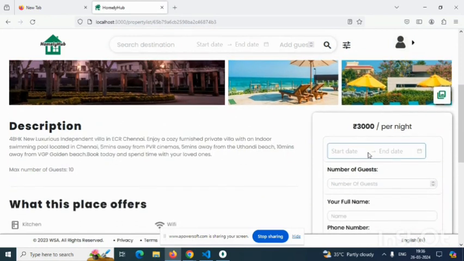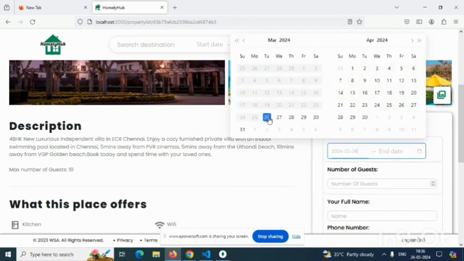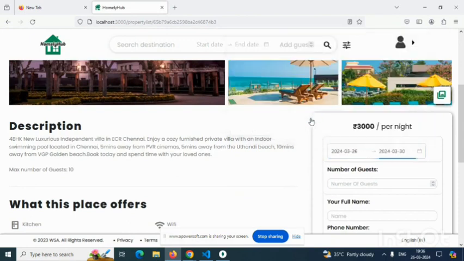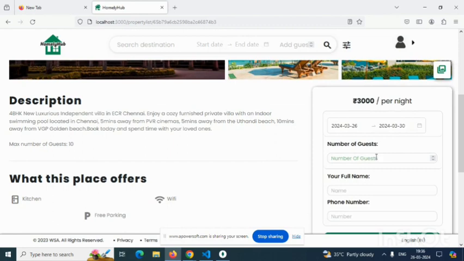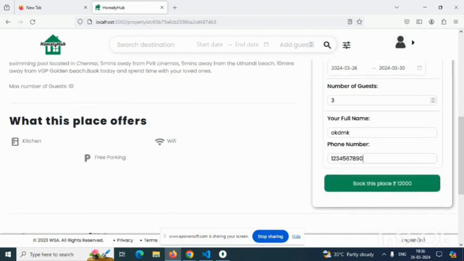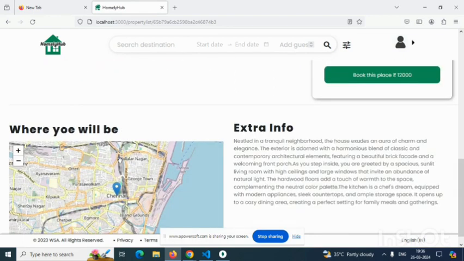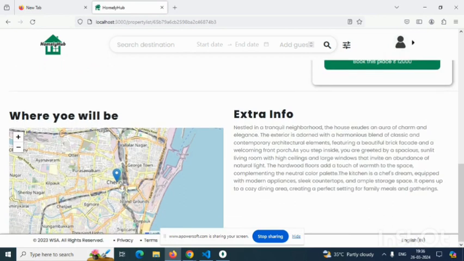Here is the booking form. Here we can get the date from and to, and number of guests, then full name and phone number. Here are the offers, properties, place, parking, kitchen, and there is a Google map where the property is found, and extra information.